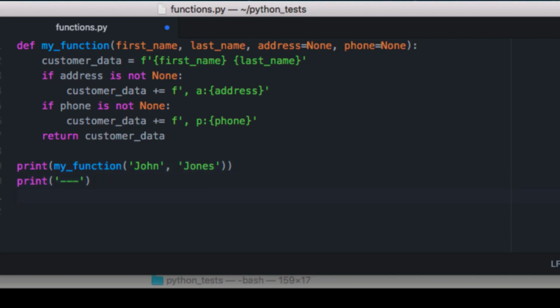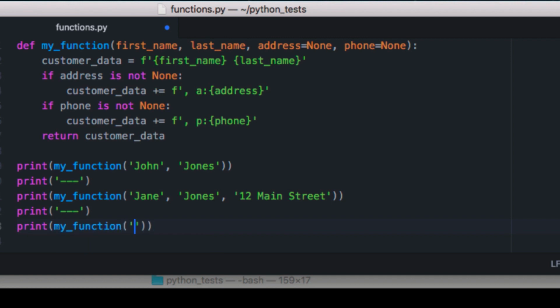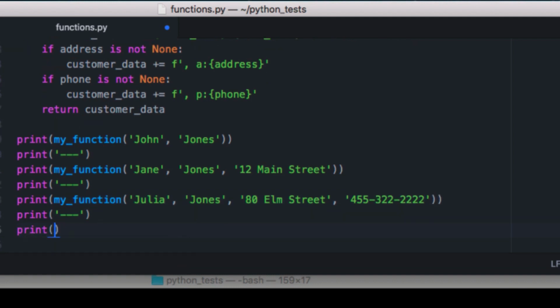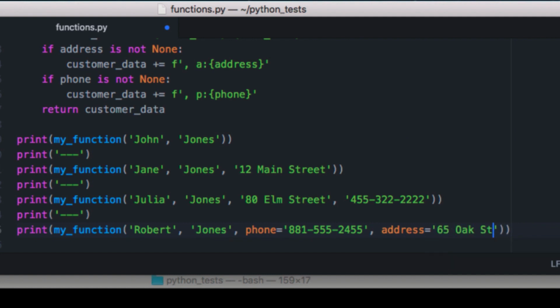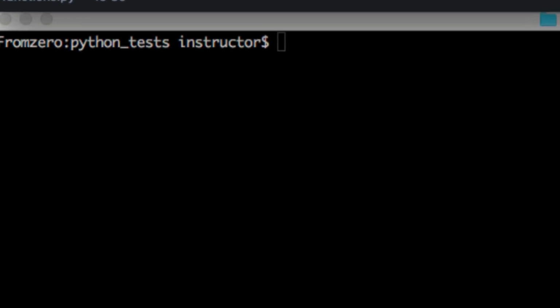Notice how on the first call with John Jones, we didn't pass the phone or address. On the second call with Jane Jones, we don't pass the phone number. On the third call with Julia Jones, we're passing both address and phone, but using them positionally. On the fourth call with Robert Jones, notice how the phone and the addresses are in reverse order, but because we're passing the keywords before them, the function is able to figure things out.